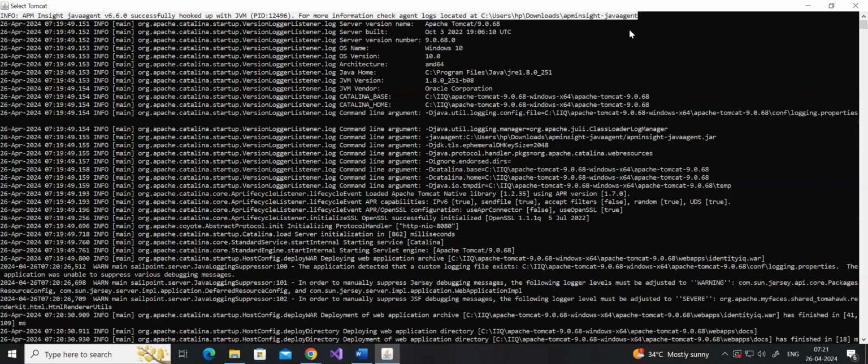Yesterday I was installing the Java agent because I want to monitor everything that is happening on my Apache Tomcat server. I was signing up for Site24x7. If you observe the first line, you can clearly see the Apache Insight Java agent 6.6.0 hooked up with the JVM. It means that the agent is successfully attached and configured to the application server, and you can see this Java agent running now.